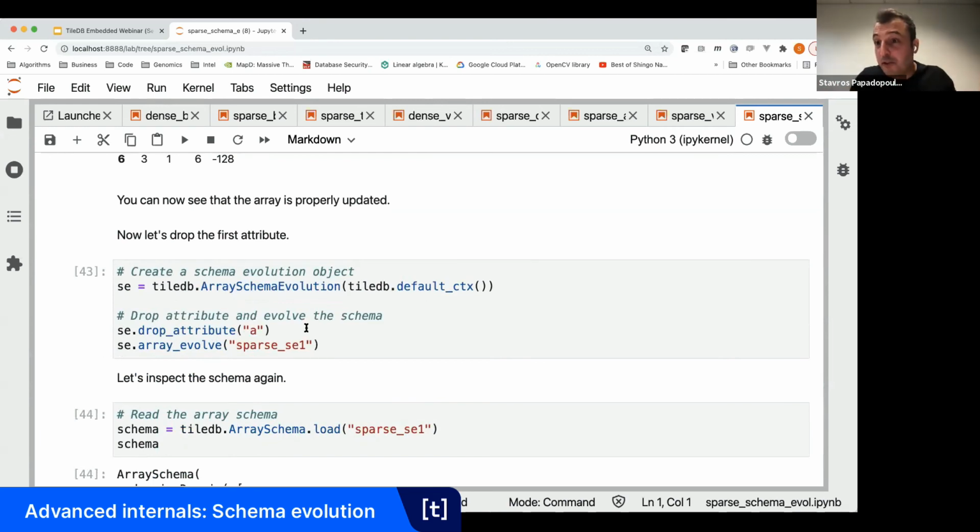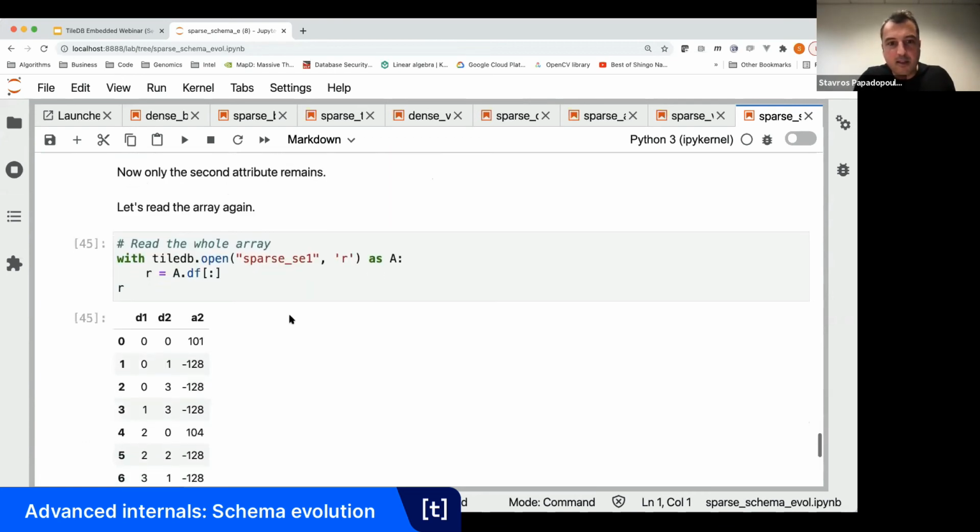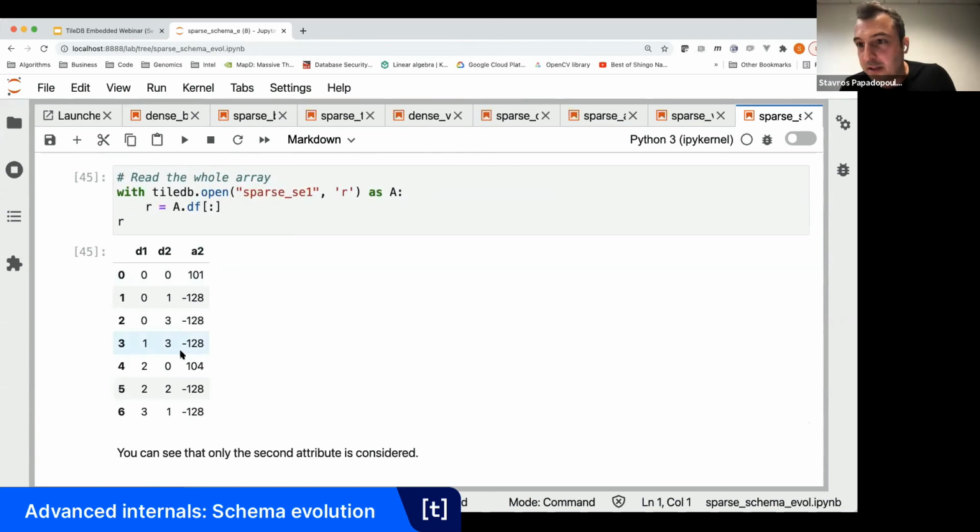So I can drop the first attribute now if I want to. So very simple. Schema evolution object, drop the attribute, and then evolve the array. So the schema has evolved. I see now only the second attribute. I don't see the first. And then if I slice it, I only see the second attribute. And that's it. So this is how schema evolution works very, very easily.